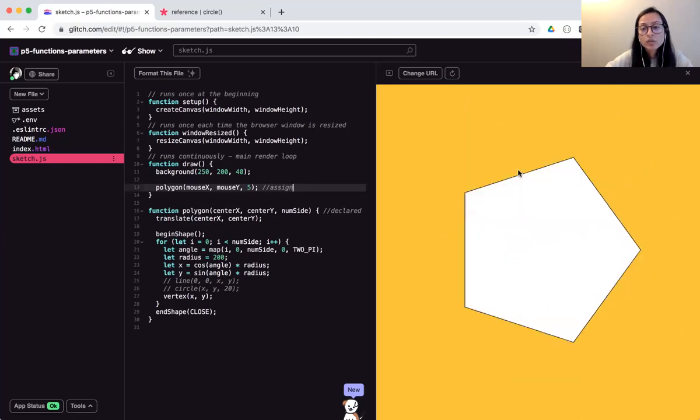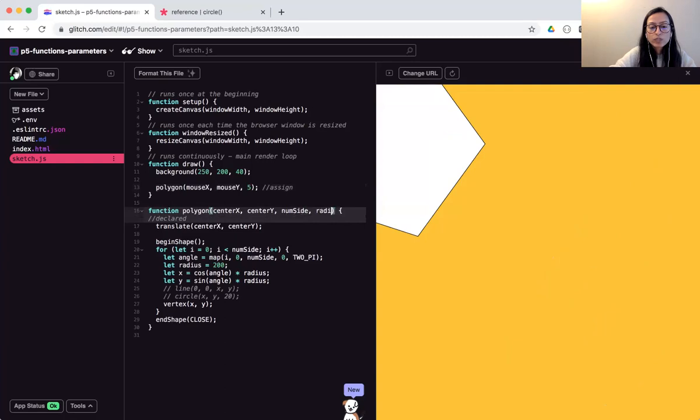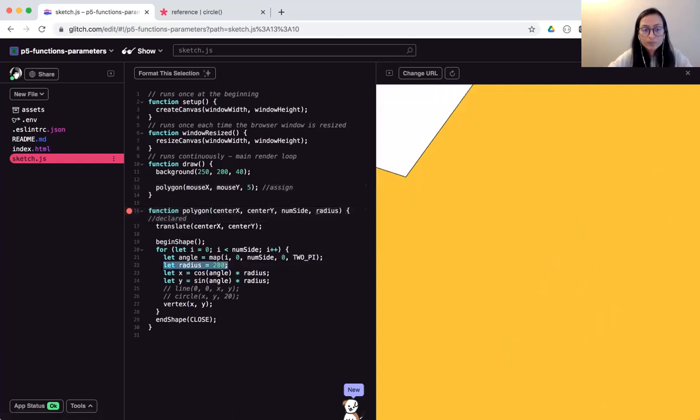But what I cannot control is how big or how small it is. So let's try to add a radius here. What we can do is move radius in as an argument, which is our fourth argument, and then I'm going to remove this. Remember, this is already defined here.